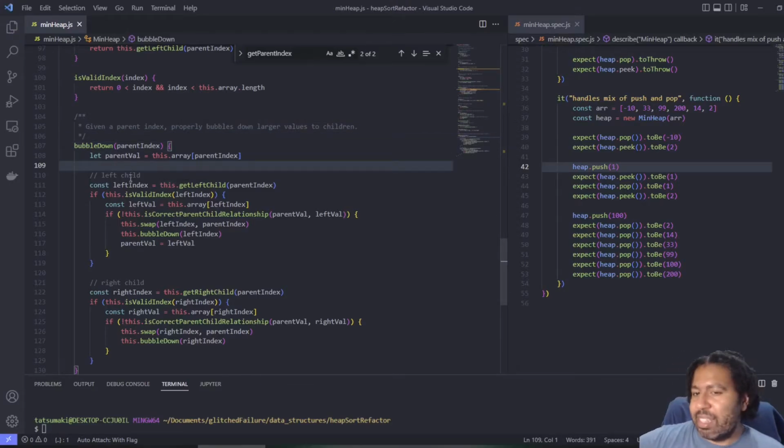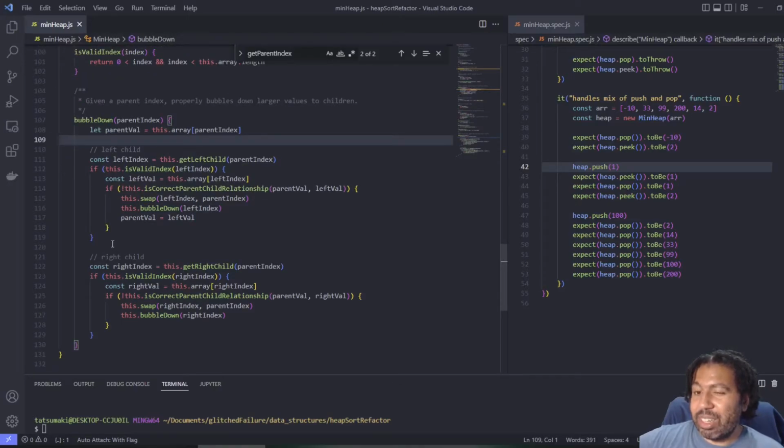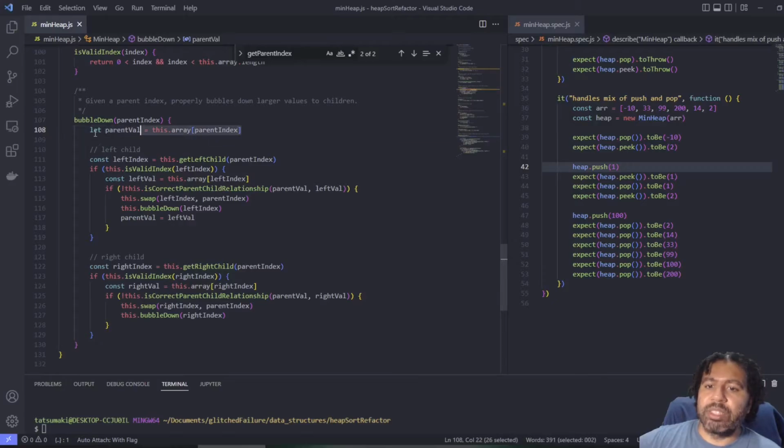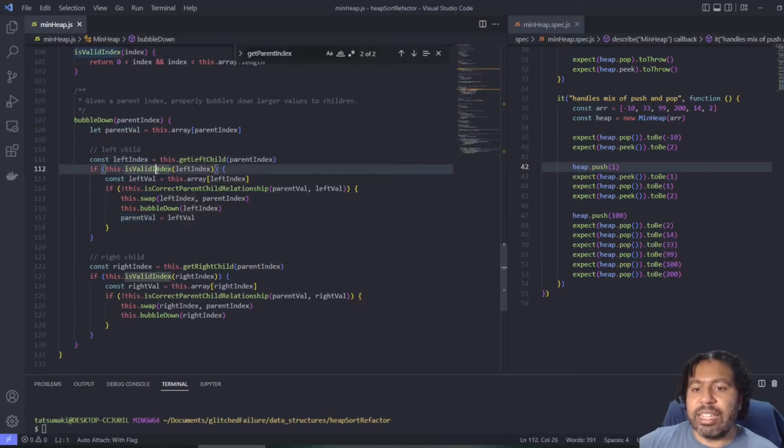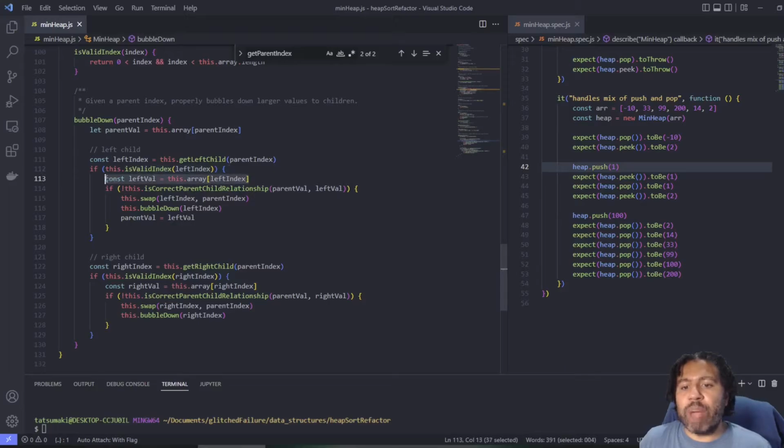There's some odd stuff going on here. Bubble down is definitely looking weird, but let's see what it's doing. So it's grabbing the parent value, and it's also getting the left child first. It's first looking at the left side, and it's checking to see, is this index a valid index? And you see that I'm then grabbing the value off of it. In JavaScript specifically, if you grab a value that's out of index, you get undefined returned.